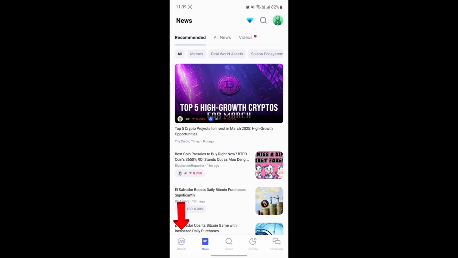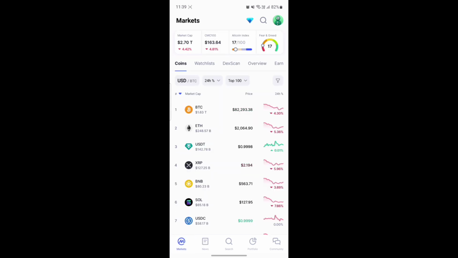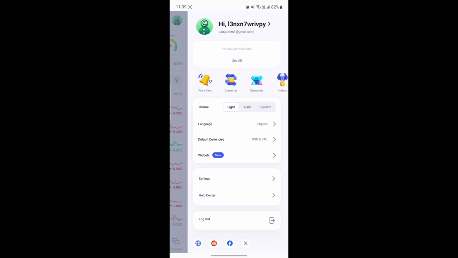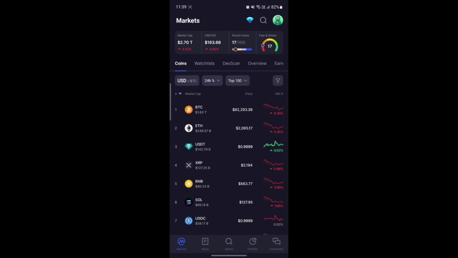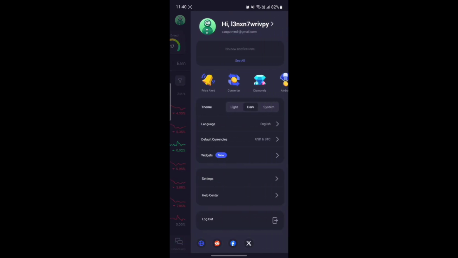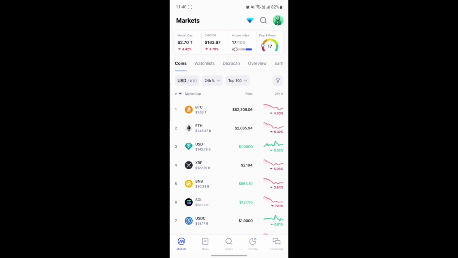Then you can just go ahead and click on markets on the bottom left, and you can see the profile icon on the top right hand corner. Go ahead and click on the profile icon. Then you can see theme immediately. So you can see the light, dark and system theme. To change your theme or mode into dark mode, just go ahead and click on one of these.